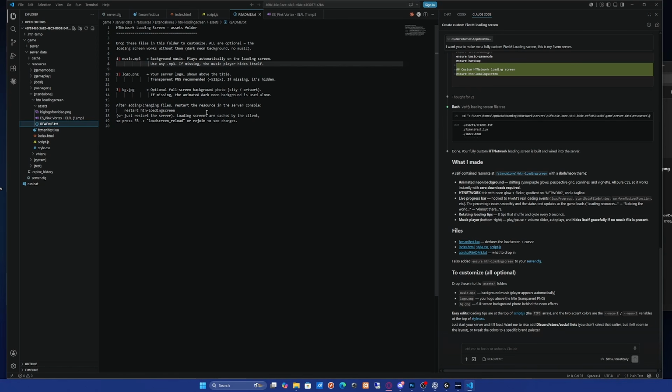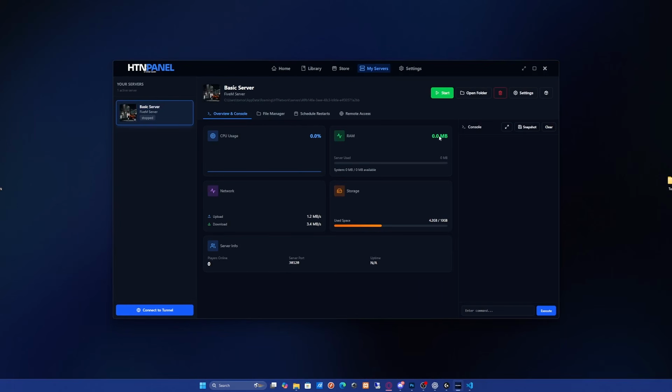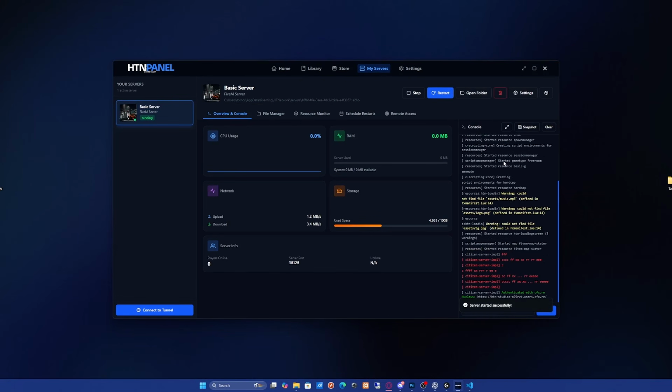It says to restart it or just restart the server. So I think we're done. So let's start the server on up and see what this loading screen looks like. So let's see, first of all, I guess, if it even launches. Okay, it has. But you can see right here, we've already got an issue.